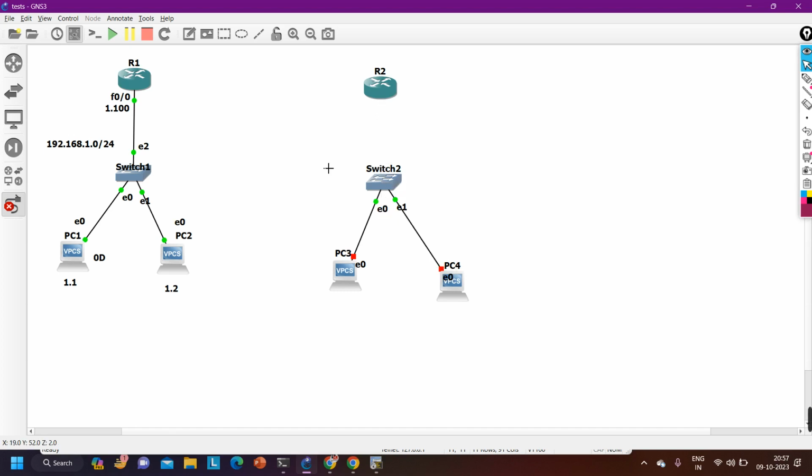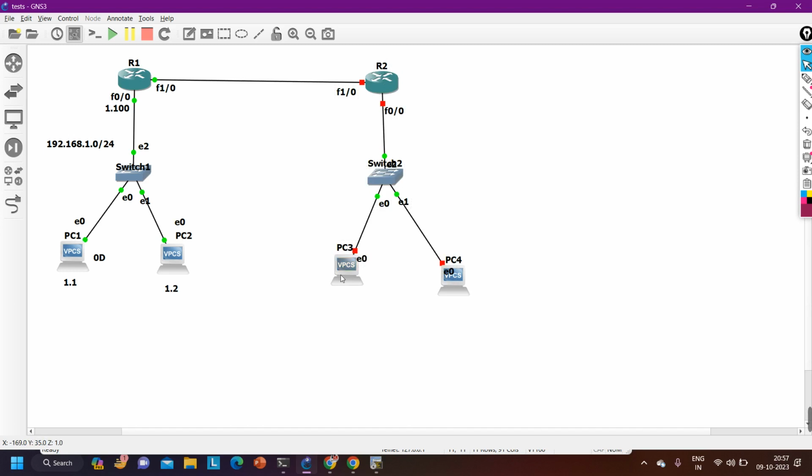Now the first question is, how many broadcast domains are there? 3. 3 broadcast domains are there, right? This time, yes, definitely, very good. So we need 3 subnets.